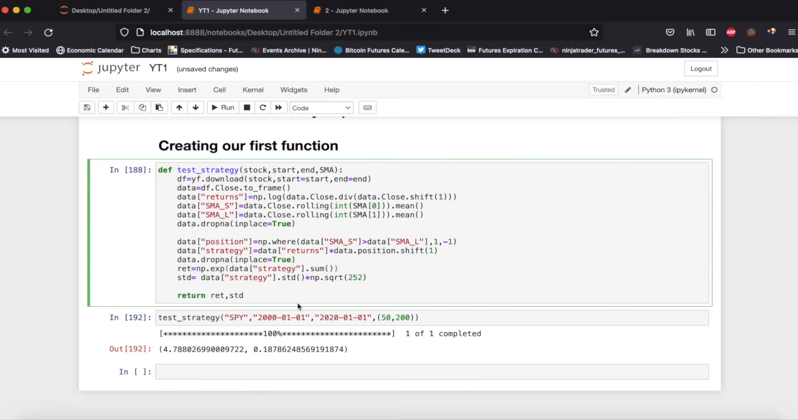So I'm just going to walk you through again how the strategy works. So when this function works, when you pass this, SPY gets stored into stock, this 2000 January gets stored into start, the 2020 gets stored into end, and 50 to 100 gets stored to SMA. And then we're using these values to download the data, to calculate the returns, to calculate the SMAS and SMAL, and basically calculate the strategy returns. And then we are returning the annual return, the $1 return and the standard deviation.